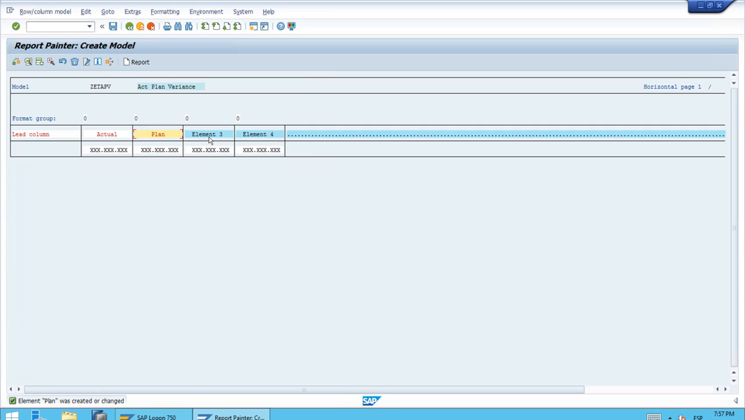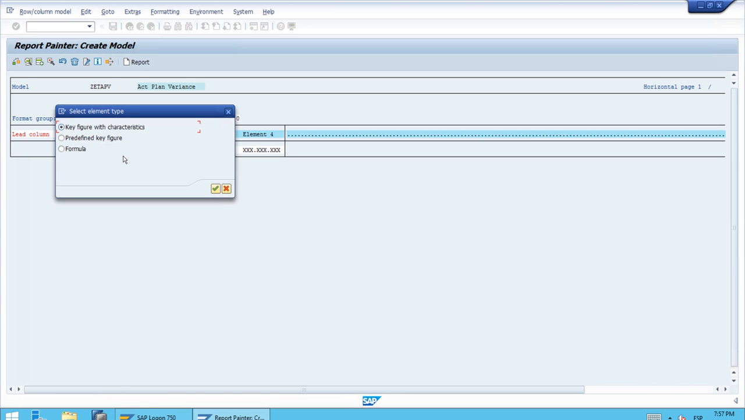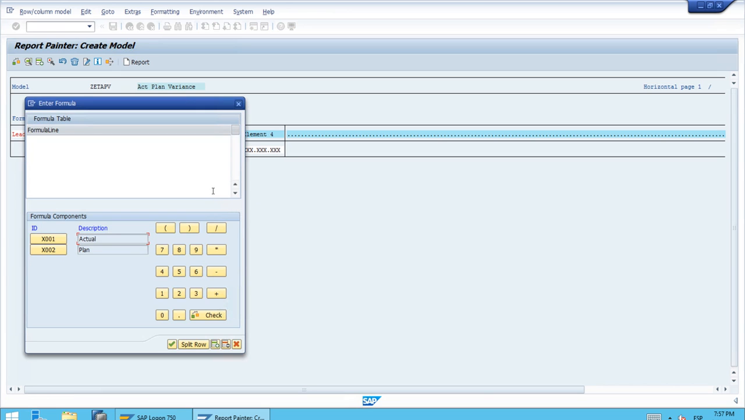We also want the variance, right? We also want the formula. So let's just double click element 3 here. Let's just double click that one. Of course, we will select formula now and well, confirm. And the formula is always really easy. Let's just go with actual costs, and we will subtract the plan costs to calculate the variance.